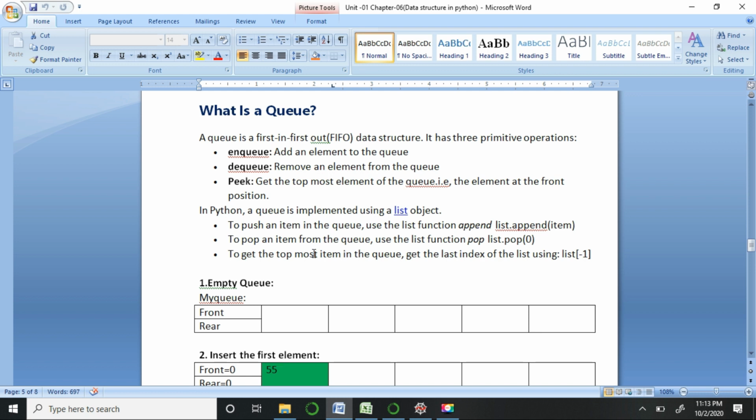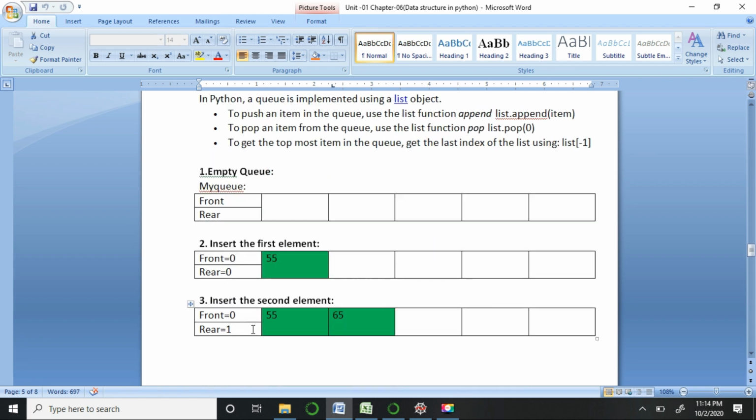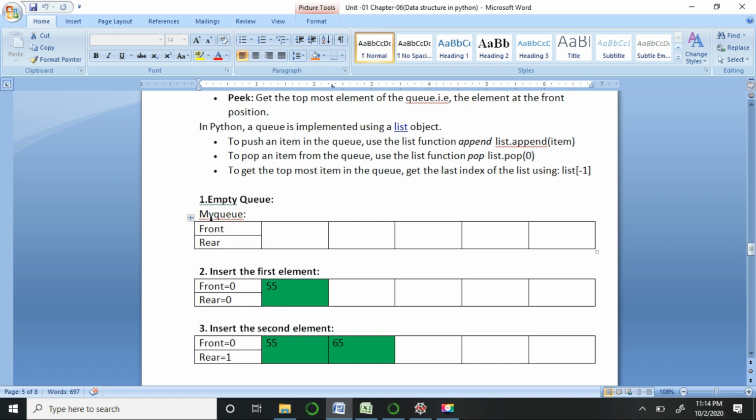Another example for the same thing is people standing in a queue to collect something from the fee counter or in the bank. The person who comes first will move out first. So first come, first in, first out. Fine. So I have prepared something with the help of some tables here.